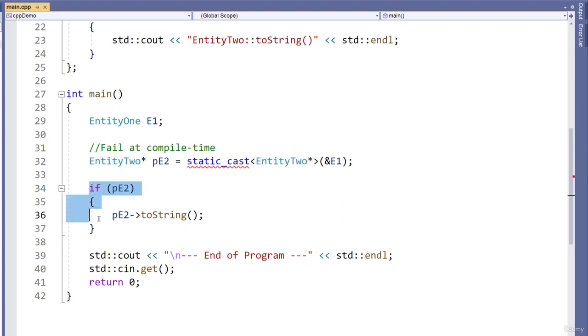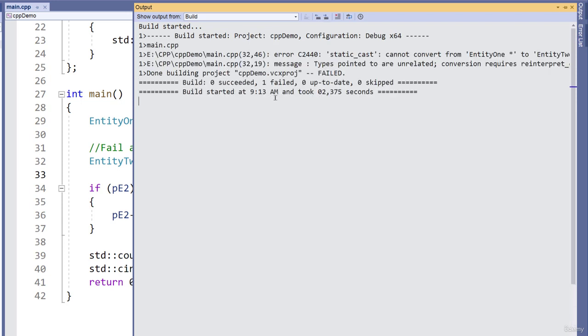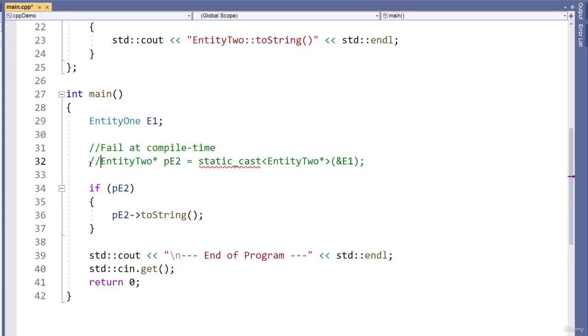Now we can also do a check with PE2, the second pointer here, because that makes sense. We have the pointer, so we check for that, and then if we have something, then we do toString. But of course, this is going to fail at compile time because those are completely different classes. So if I build, we get an error, cannot convert from pointer to entity 1 to pointer to entity 2. That is a compile time error that we get.